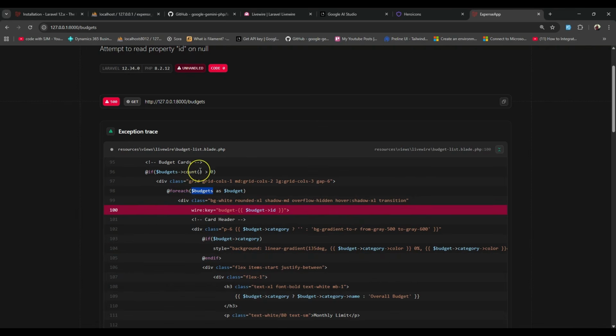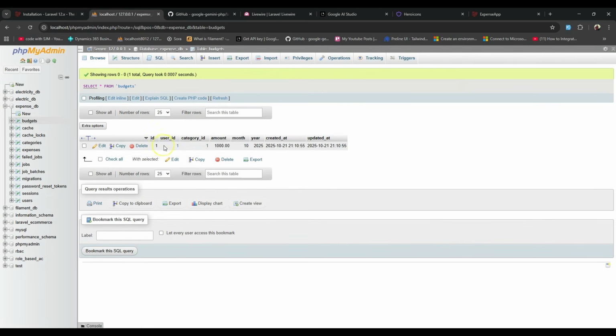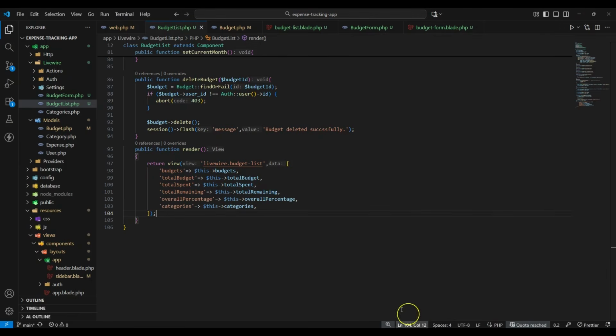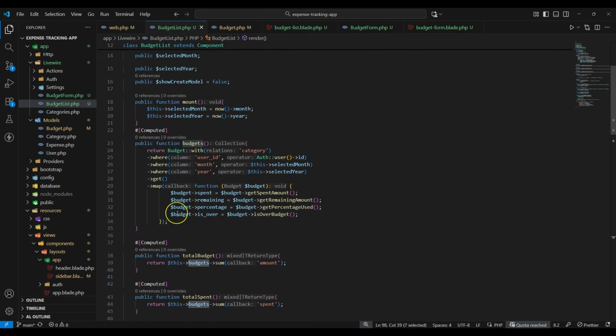While we've already created one budget, if you go to the database and go to the budgets, you should be able to see the first budget that we created, which is this one. Okay, so if we are seeing this, means the budget is not created accurately. So let's try to debug and see what can be the cause. So here the budgets, we assign it the computed property, which is coming from this one. As you can see, this is a computed property. So let's see what happens inside there.